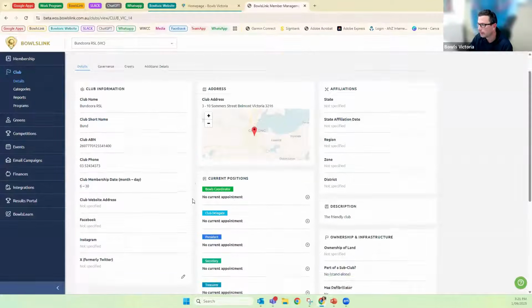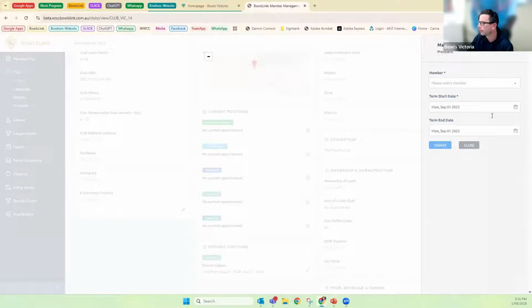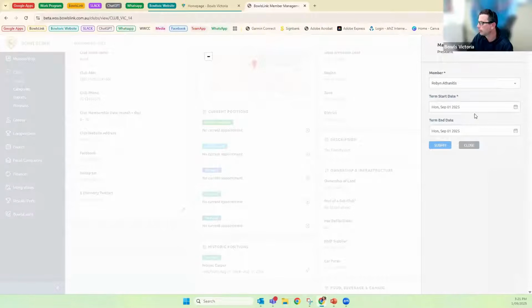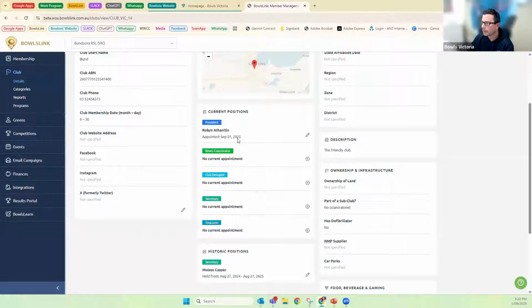Next bit we really need is your current positions on your board. If you don't have a bowls coordinator, don't apply it. We really want to see president, secretary, and treasurer. So to put someone in here, click create an appointment, select the member. Say Robin is our president. Now Rob has a start date of today and an end date won't be today, it'll be next year. And I hit submit. Robin comes in here.